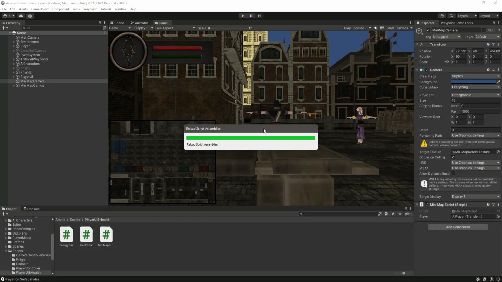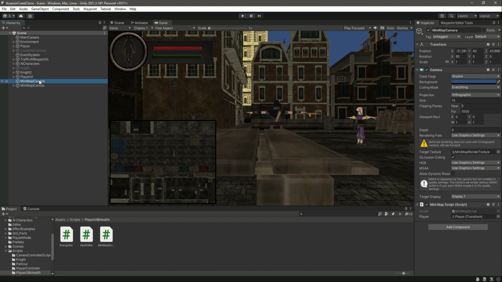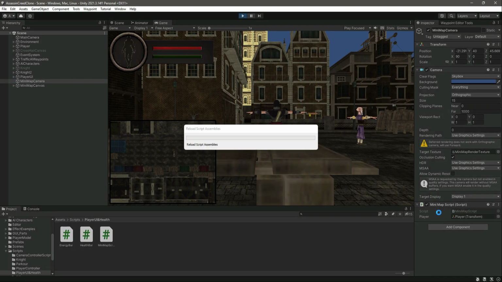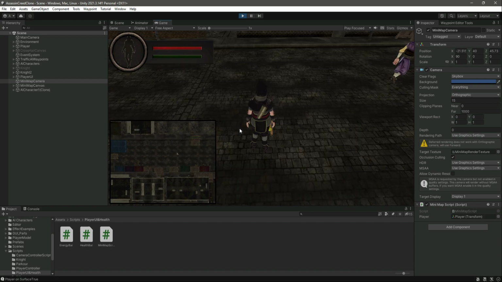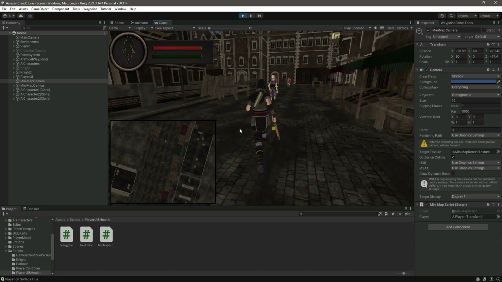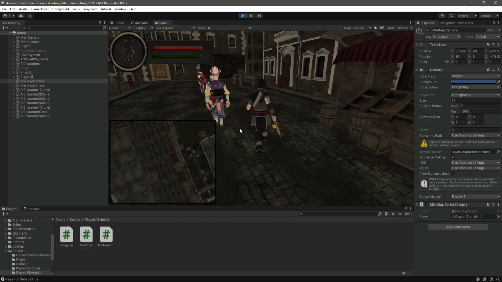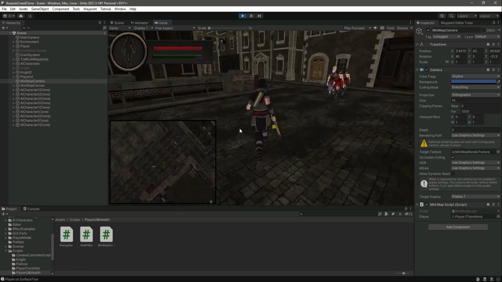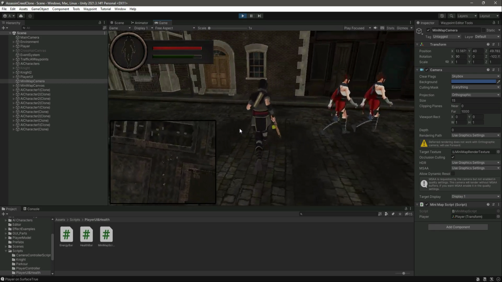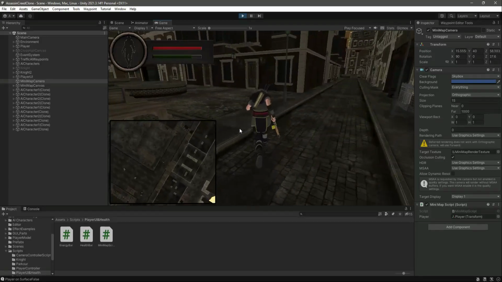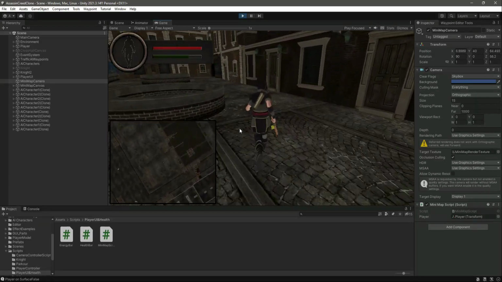Then if you save the script and get back to Unity, make sure that you attach the player right there. We already have done that in the previous video. Then if you play the game now, you will notice that the Minimap camera is rotating in the direction of the player rotation, as you can see. And as you can see, it looks even better now.